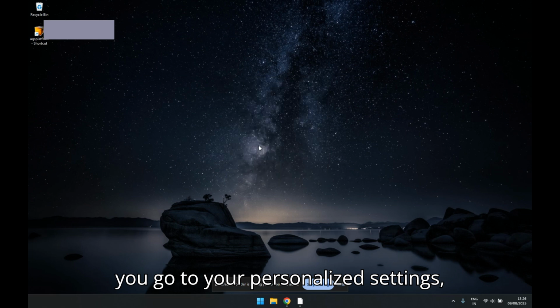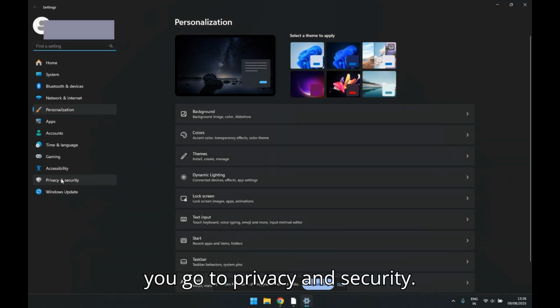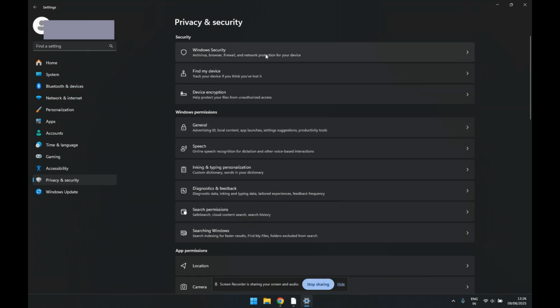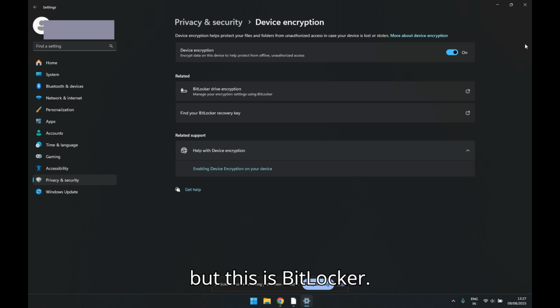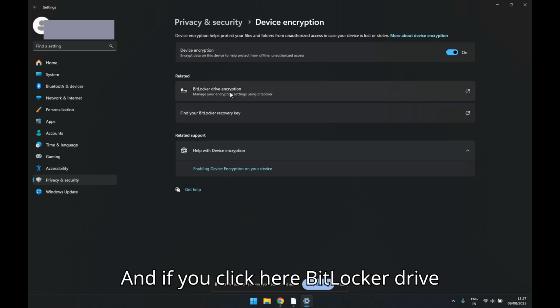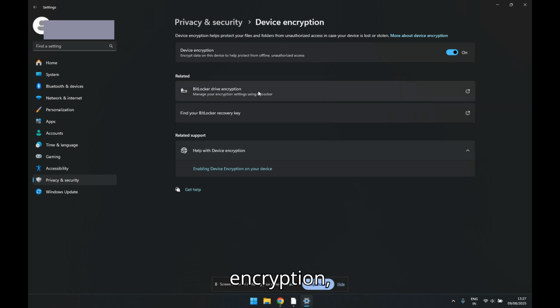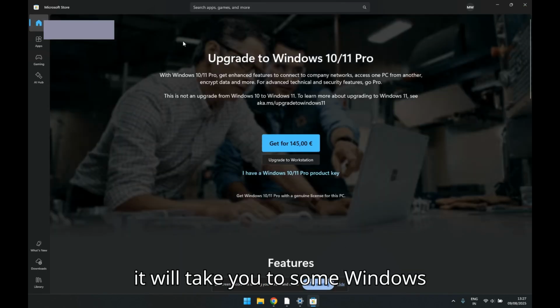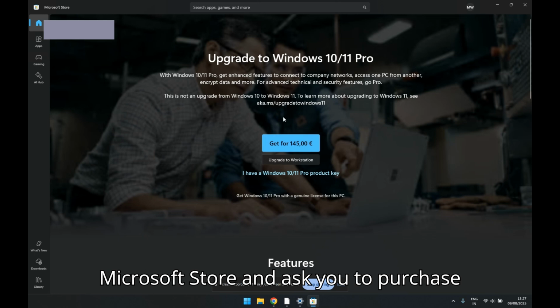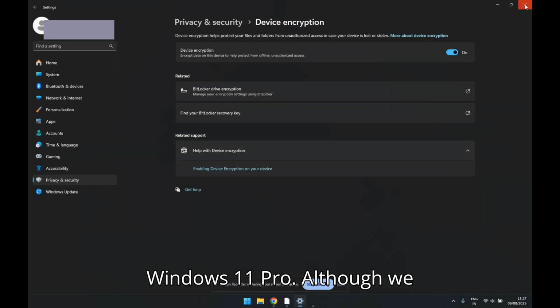You go to your personalized settings, you go to Privacy and security. Here you will find an option called Device encryption. Here's the thing, it won't say anything specifically about BitLocker, but this is BitLocker. And if you click here, BitLocker Drive Encryption, it will take you to the Microsoft Store and ask you to purchase Windows 11 Pro.